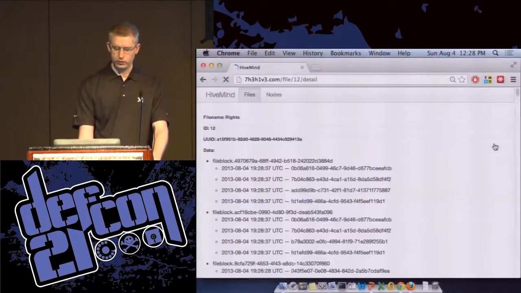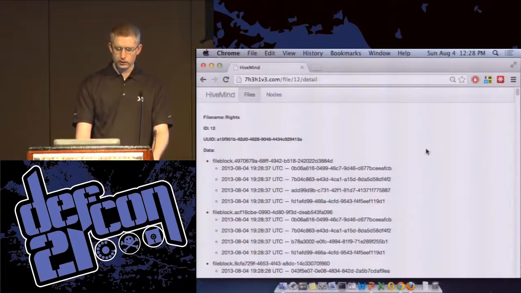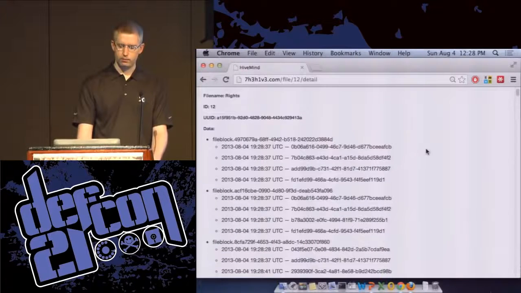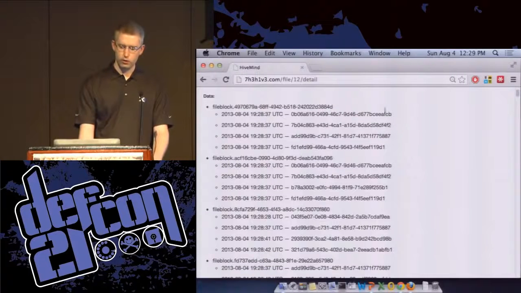When we go over to detail, we see it's got this file name that we assigned it, but the original file name is encrypted with the file data and stored out on the nodes. Here's the listing of all of the file data with each of the file blocks and then the nodes that each file block lives on.